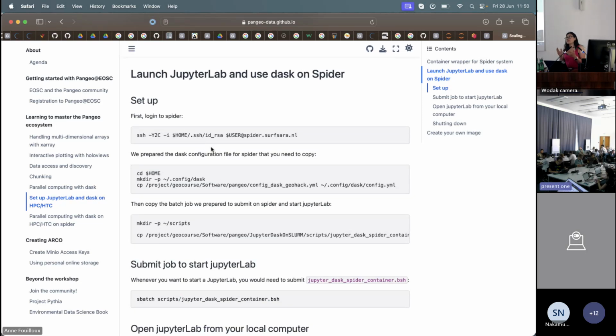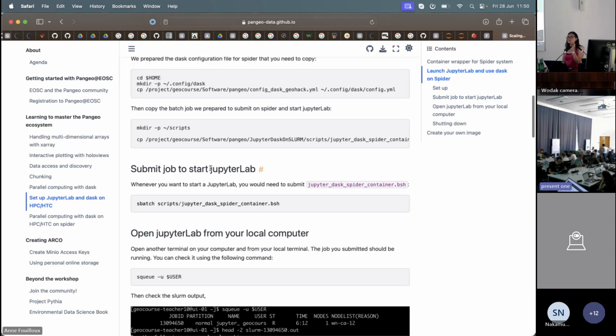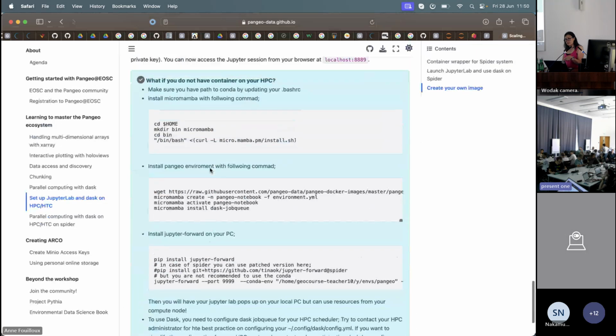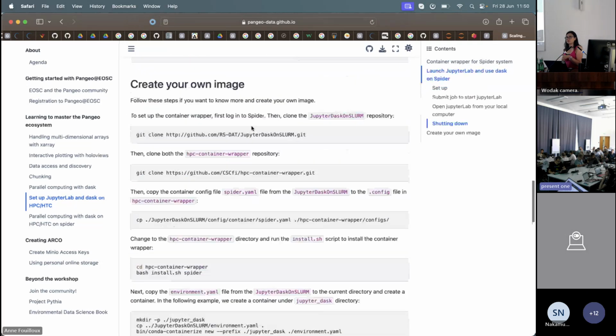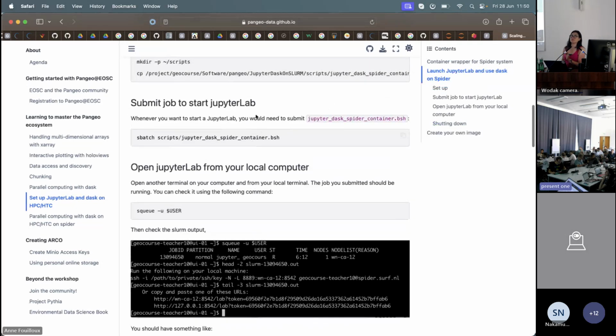Not all HPC systems have this super nice thing like Apptainer. So I also wrote, at the end of this example, a small boost for those of you who might use another HPC system afterwards when you come back to your lab, and who don't have a Singularity or Apptainer container. What if you don't have a container on your HPC? You can try that when you're back. But this is not recommended for Spider because it's not using a container. It's for people who cannot have Singularity or another container on their HPC system.